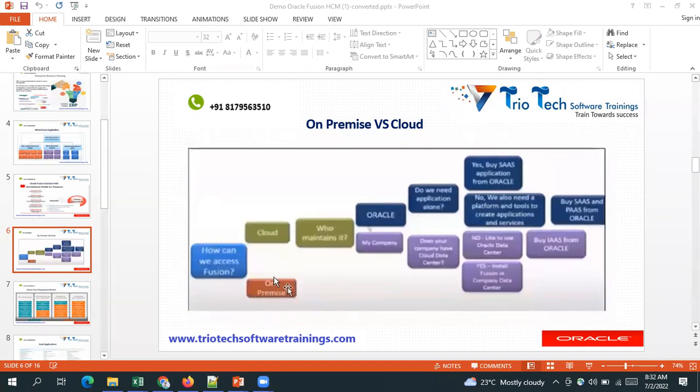On-premise means what, team? As the name suggests, on-premises means in your office premises, everything is to be maintained. If you are buying the product with a license of the on-premise model, Oracle will deliver you the application, that is the product, including the infrastructure. Something like the server will be given to you, then the storage, the data center will be given to you, and you have to install the application into that server and maintain it in the data center, team.